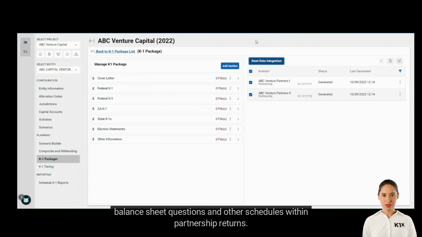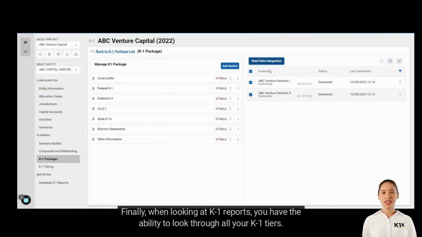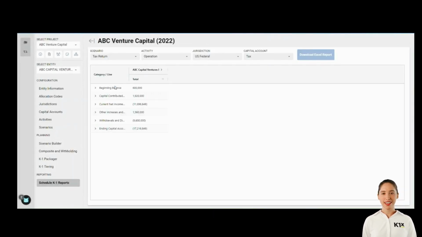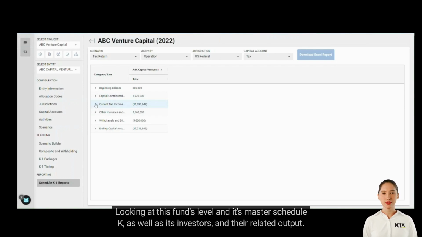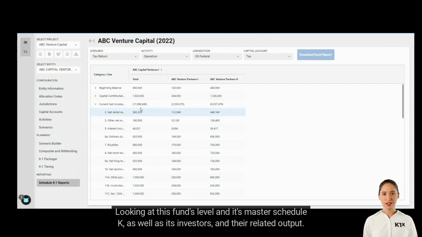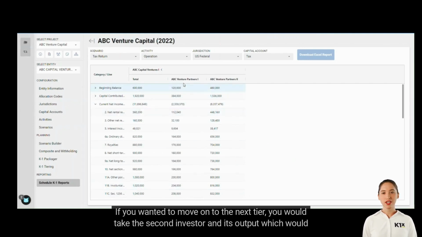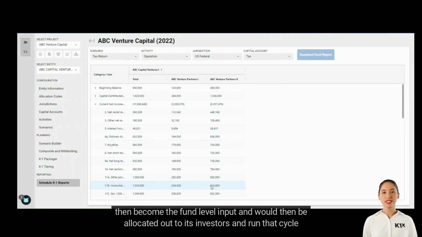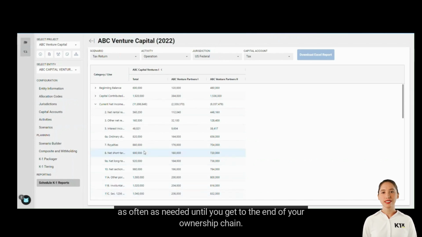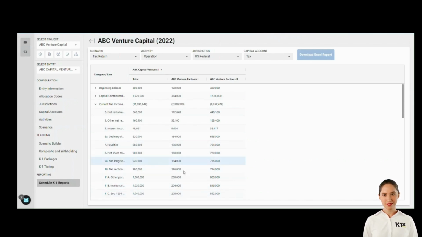Finally, when looking at K-1 reports, you have the ability to look through all your K-1 tiers. Looking at this fund's level and its master Schedule K, as well as its investors and their related output. If you wanted to move on to the next tier, you would take the second investor and its output, which would then become the fund level input, and would then be allocated out to its investors and run that cycle as often as needed until you get to the end of your ownership chain.